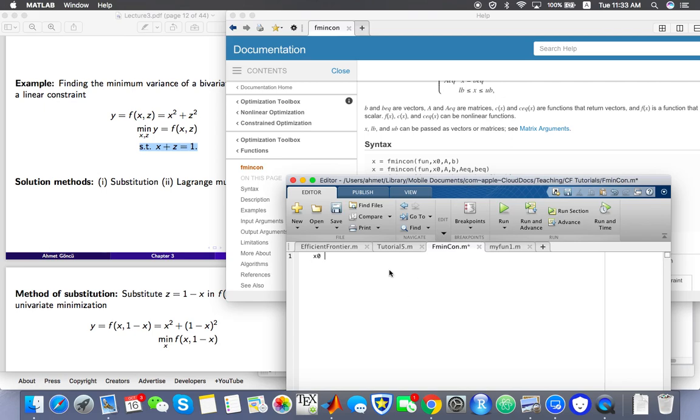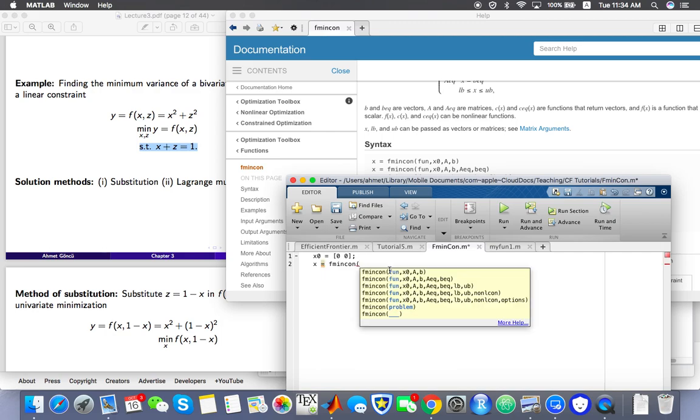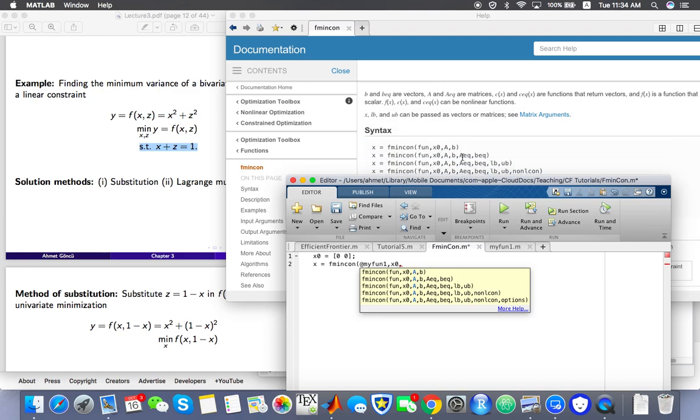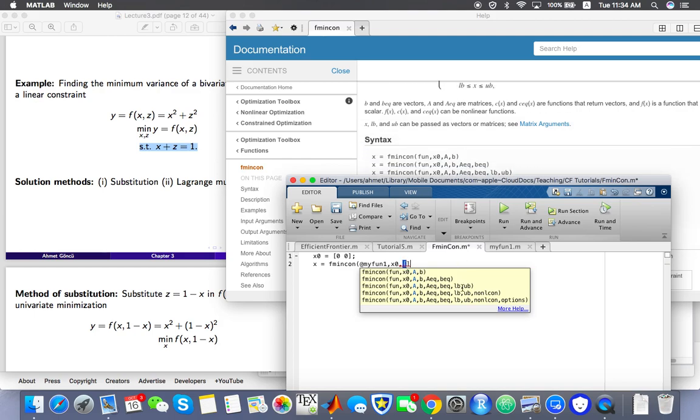We can make an initial guess, let's say 0 and 0. That's our initial value for x0, and we already defined our function. So now we will use fmincon, and the function name is my function 1, and I have my x0. I don't have any inequality constraints. We have to follow the same order. So this is a and b, and if I don't have any, I can leave them empty. So a and b are skipped.